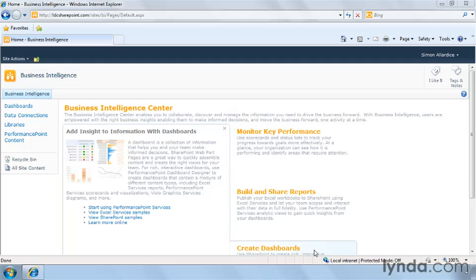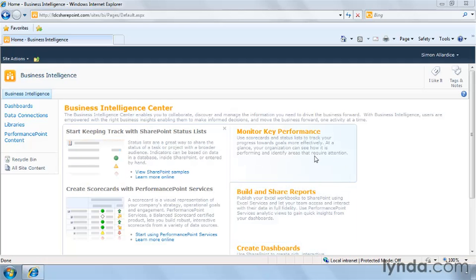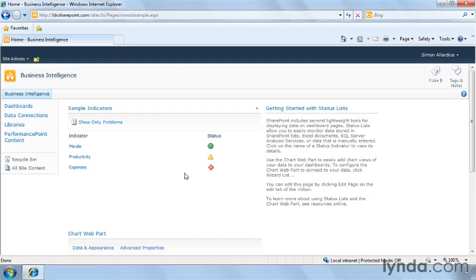Now, in this Business Intelligence Center, we don't have to use Performance Point. In fact, the simplest way of getting that kind of visual information is using something called the SharePoint status list. If I click on the link to view the samples, what we're seeing is these sample indicators. These are status lists. They used to be called KPIs, Key Performance Indicators. And in fact, you'll still see the term Key Performance Indicator used in a lot of different places in SharePoint.